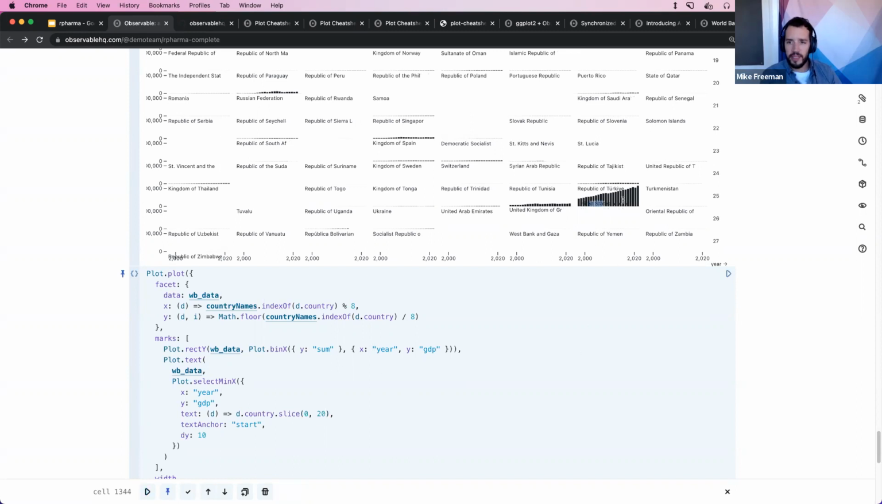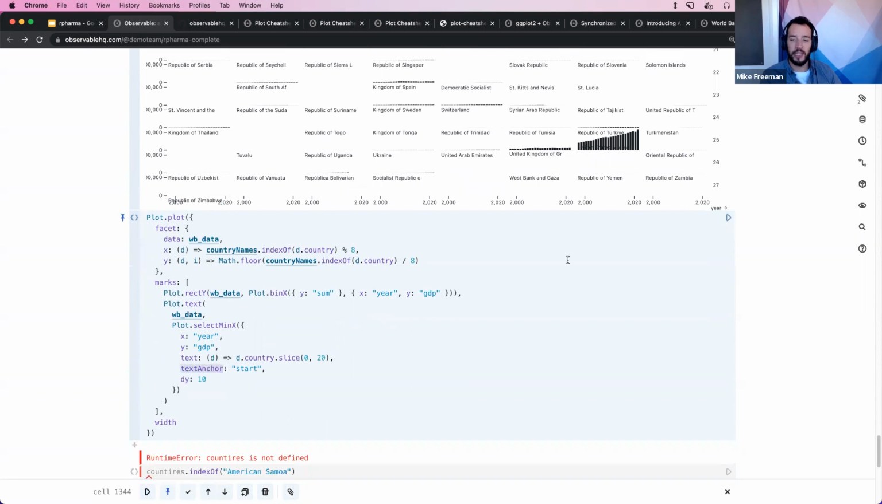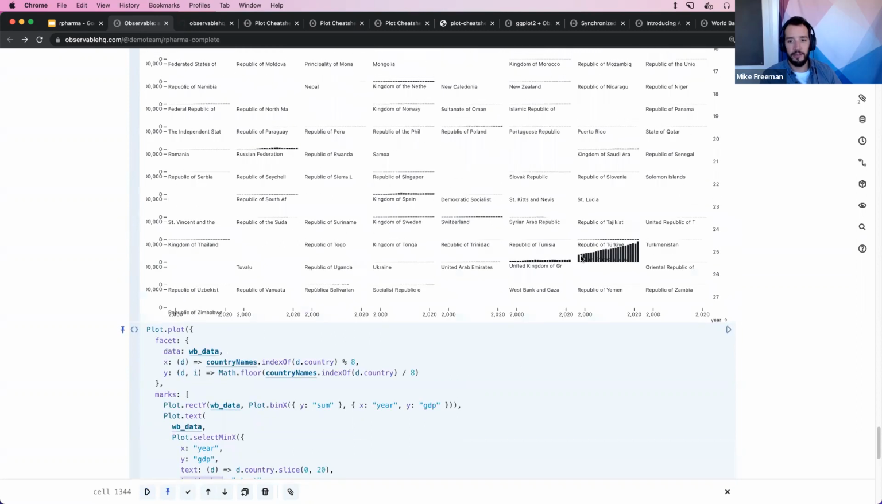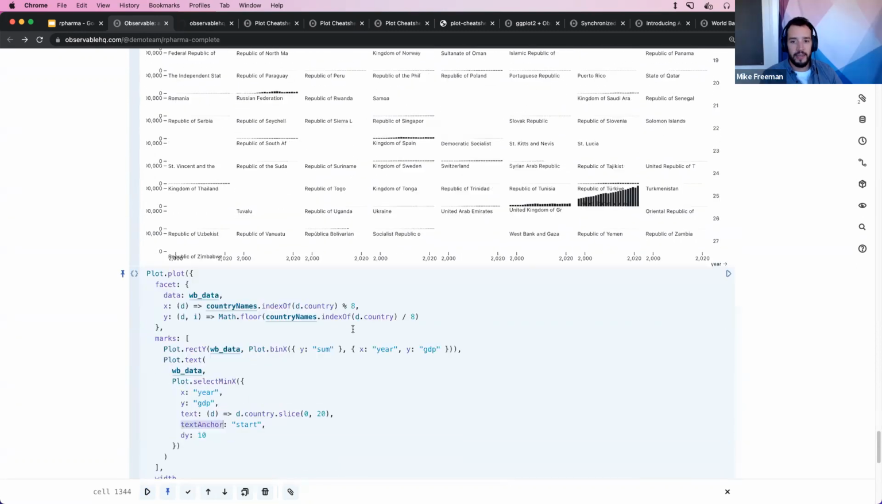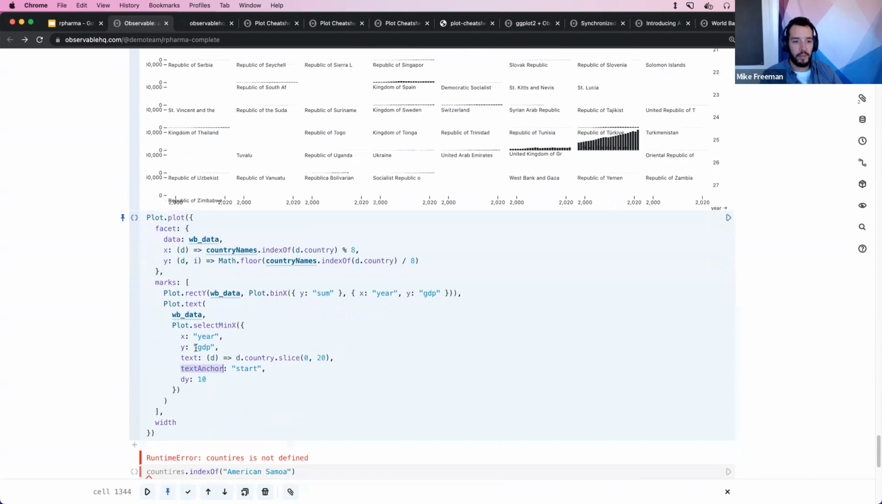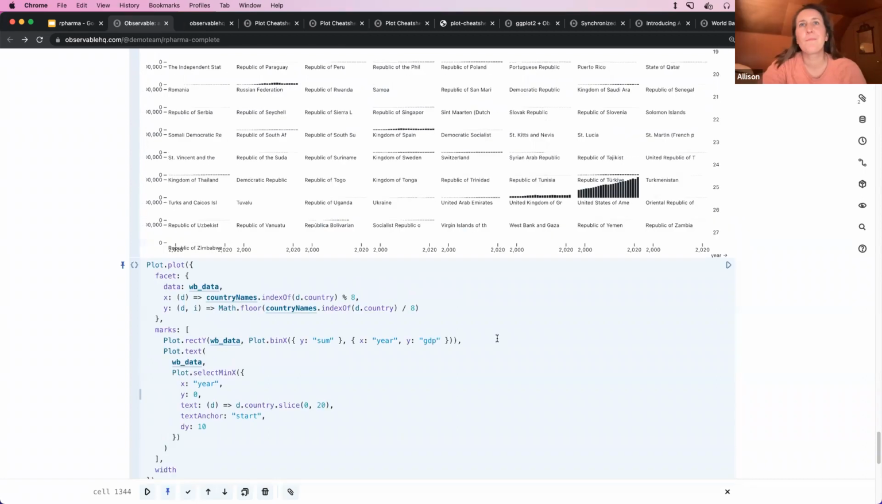I just don't know why there's text behind that for the United States. Yeah, that's odd. Oh, it's because we said select. It's using the minimum X value, and the minimum X value is actually up there. Gotcha. But that's not actually what we want to do. What if for the Y value, we just put 0? Yep. There we go.